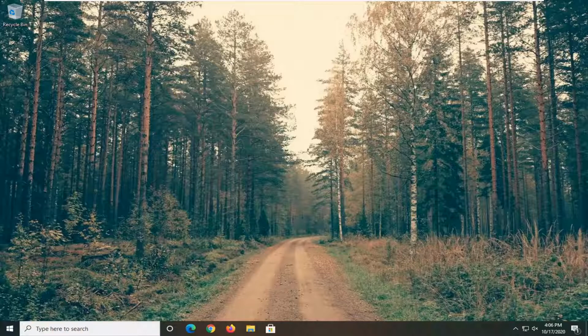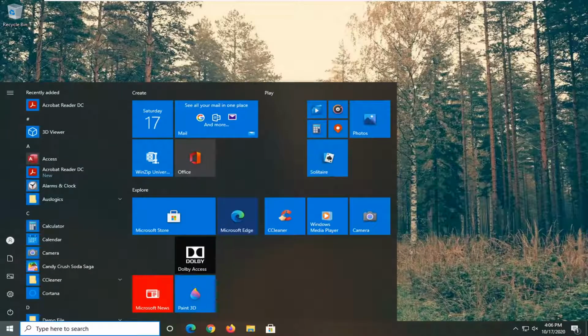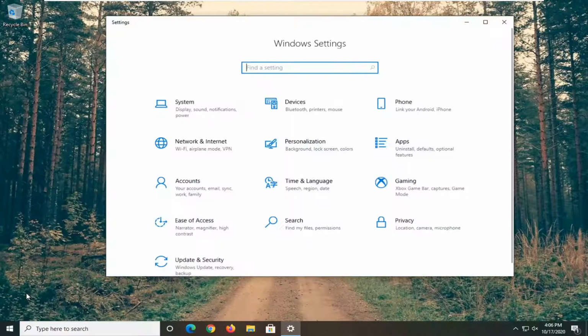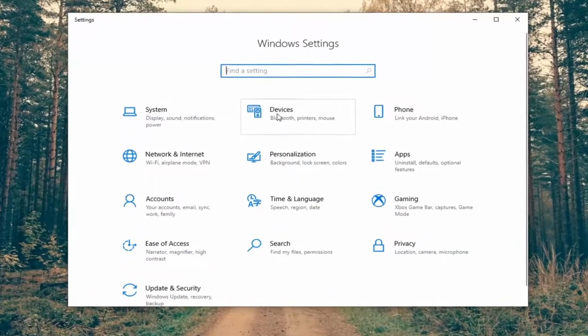So we are going to start off by opening up the Start menu. And then you can either search for settings or select the gear icon on the left side where you hover over it. It should say settings. So go ahead and left click on that. And you want to select the devices tile.